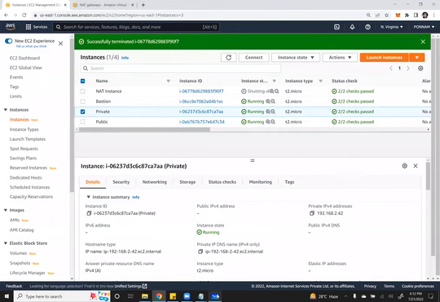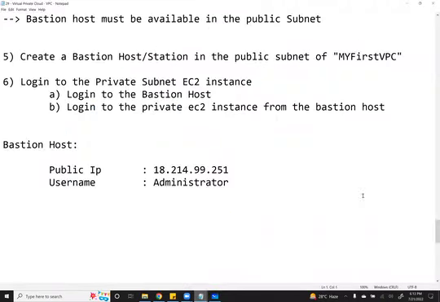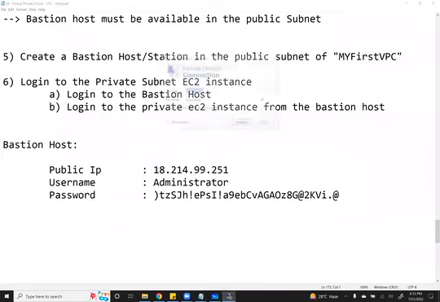So let us verify. How do we log into this private EC2 instance? Can we log into that private EC2 instance directly? No, because it doesn't have a public IP. For that, we will use an instance called a Bastion host, which is a regular EC2 instance only. We will log into that Bastion host, and from there we can log in. So first we need to log into the Bastion host. I think in the last session, we noted down the details of the Bastion host. Let me log in.